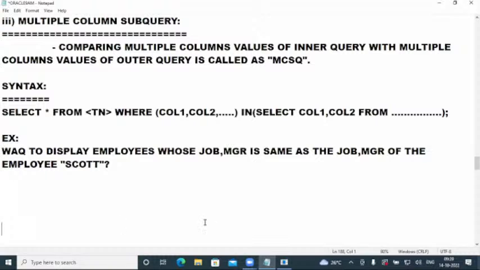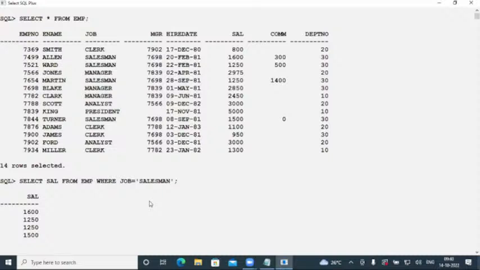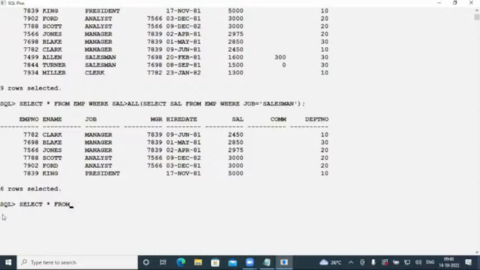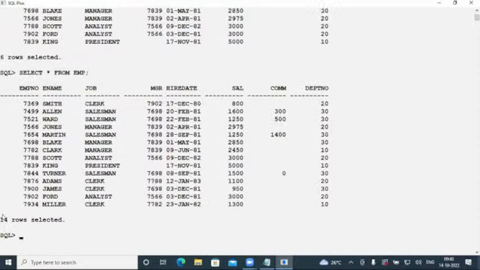Okay, so in this example I want to compare two columns. Now I'm comparing job and MGR. So we need to see which employee's job comma MGR is the same as the job comma MGR of which employee? Scott. So first you need to check whether there is any such employee in the table. Now the employee Scott's job is analyst and manager number MGR is 7566. Is there anybody else?